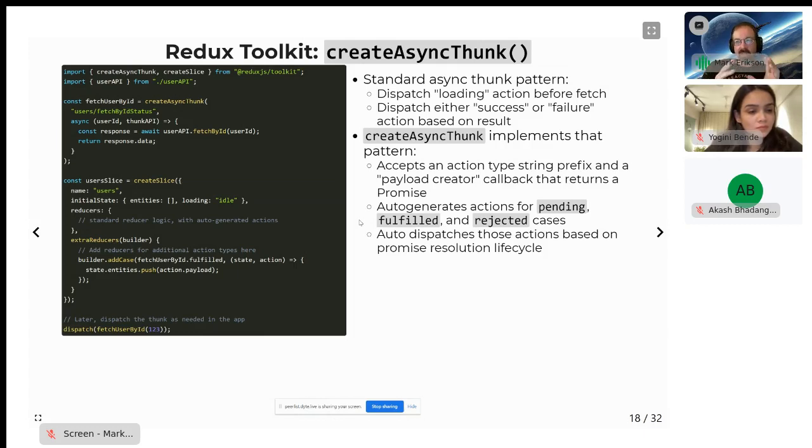We've always taught that for basic data fetching, you should use thunks. And it's very standard to dispatch an action before you make the request.